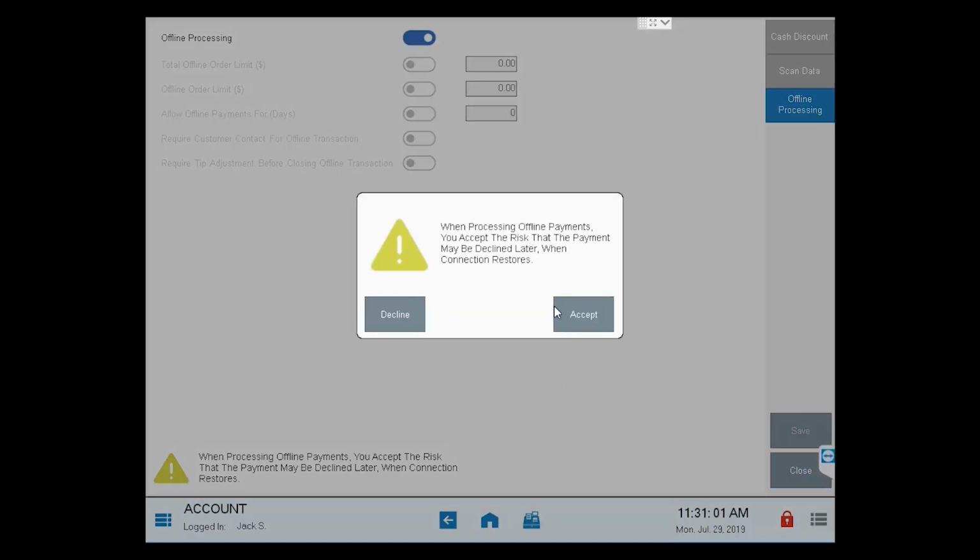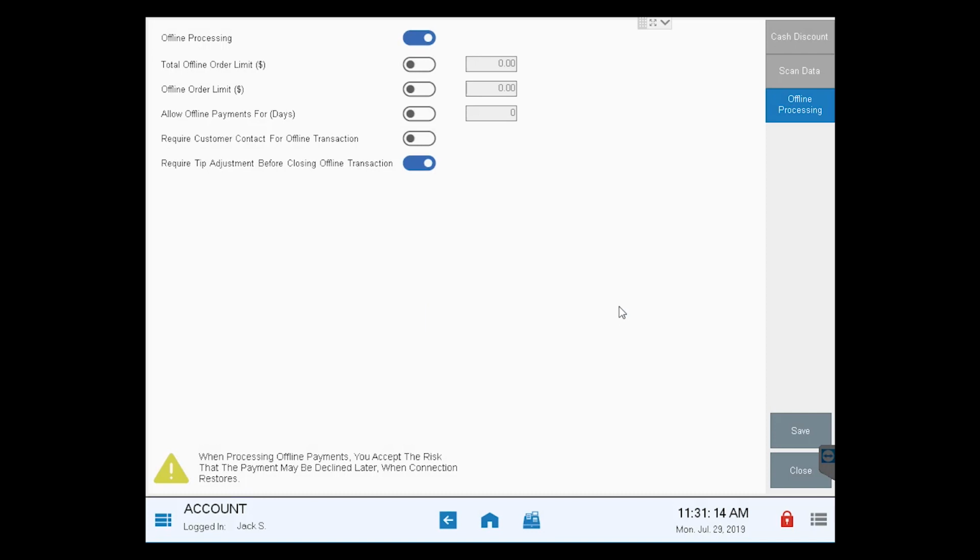We're going to get our notice here that we are taking responsibility and risk that if we process an offline transaction, we may not get payment later when we get our connection back. I'm going to accept that risk.